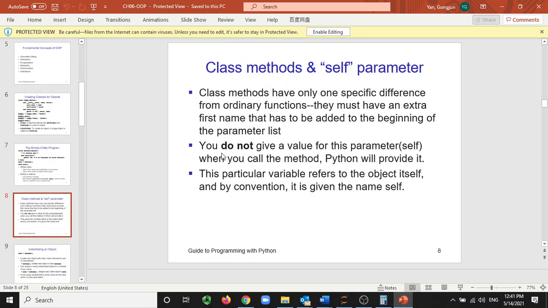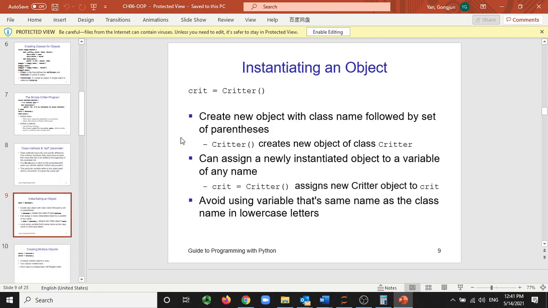As for the class method and the self parameter, the class method is pretty much like the functions that we learned. However, those functions must be associated with the class. You don't give a value to the parameter self, because that is the object itself. It is a particular variable referring to the object itself, and by convention it is named self.